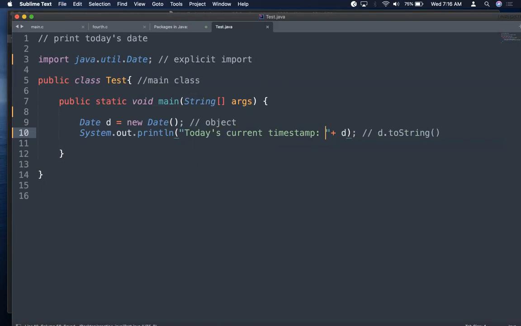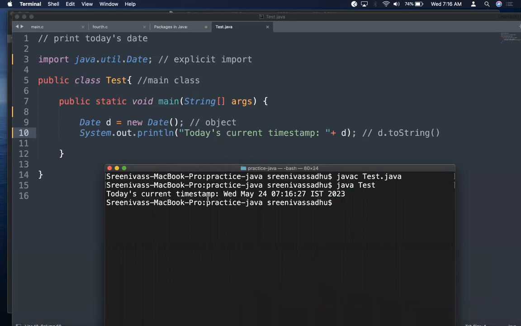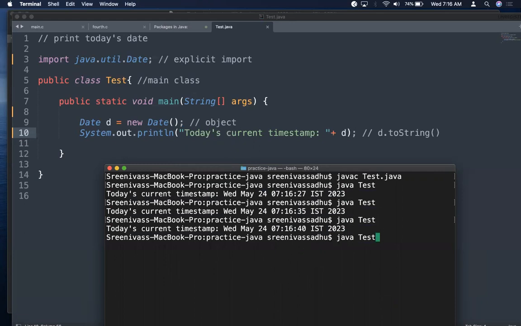So just to print the current timestamp, I have written the code and I need to compile this and let me run. So javac test.java, and when I run java test, then you can actually see today's current timestamp is Wednesday and this is 7:16. Okay, so again you run. Now it will actually change to 7:16 35 seconds. Again you run, it's actually 7:16 40 seconds, like that. So it picks the system time. Okay, so how it works means it picks the system time, right?